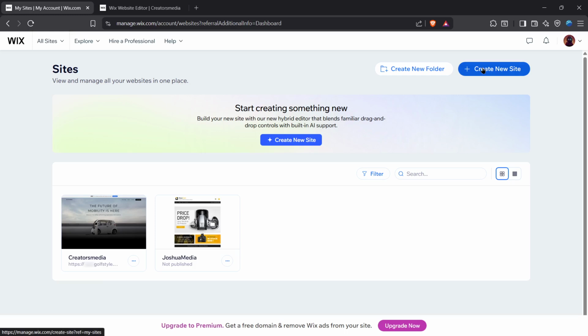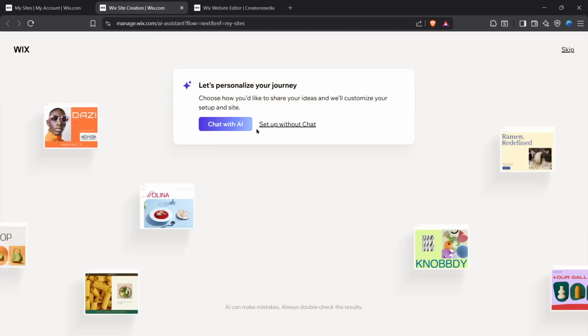Wix will ask you some questions about your website type. Choose the option that fits what you're building and hit Next. You might see an option to select pages and features, but you can skip this step if you want.